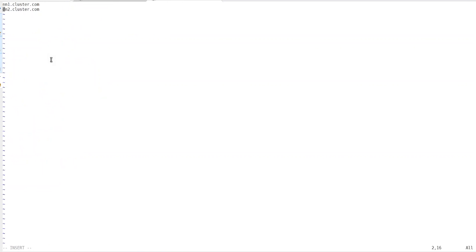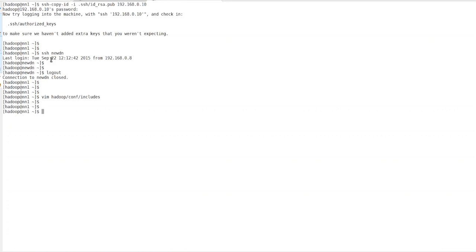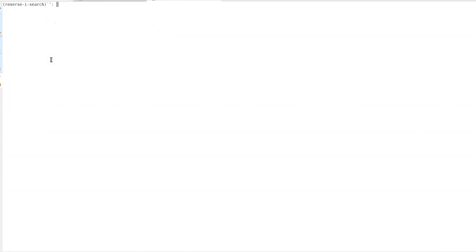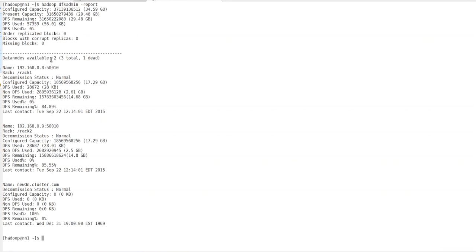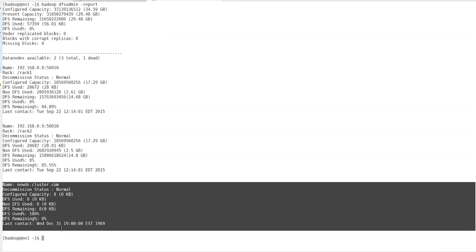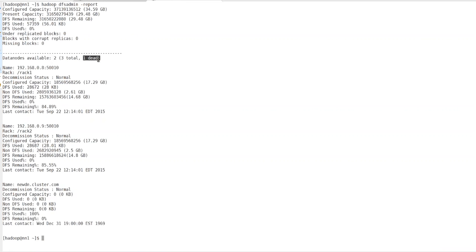And the next thing I need to do is add into one file called includes file this new data node called newdn.cluster.com. Once this node is added, I need to just run the command hadoop dfsadmin -refreshNodes and hadoop mradmin -refreshNodes. Now once it is done, I can see that the new data node is now coming up. It is now showing up at least in my cluster. I can see this new data node here. But the challenge right now is that it's not coming up. It's a dead node right now. It is showing as one dead node.